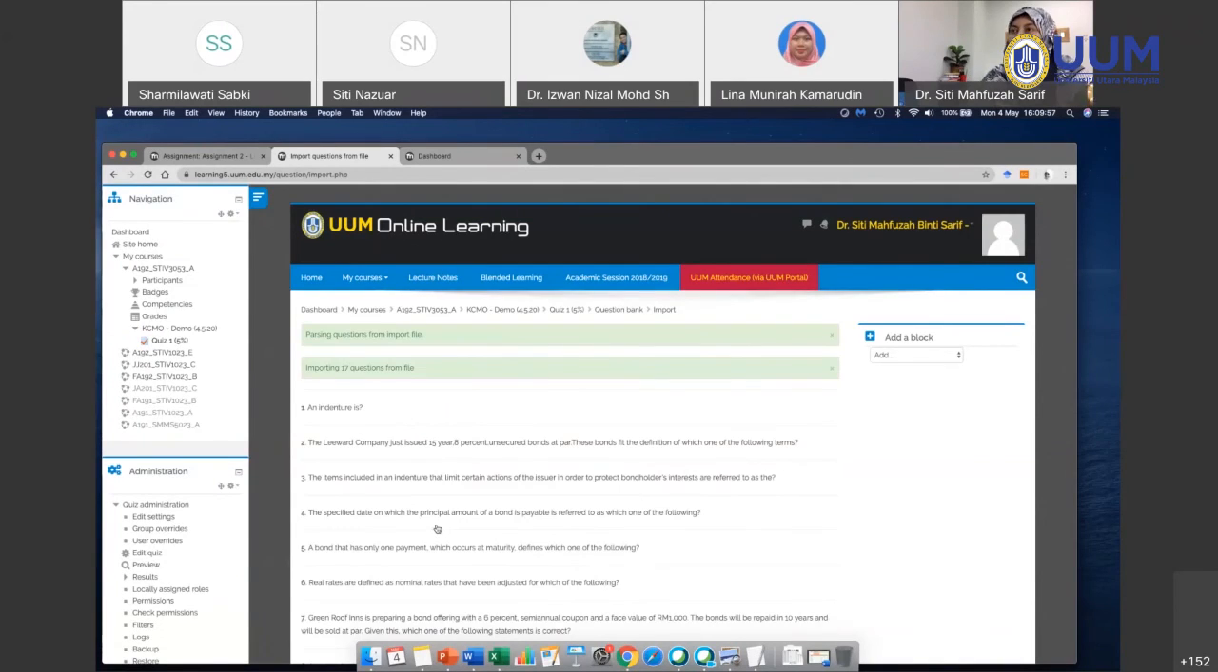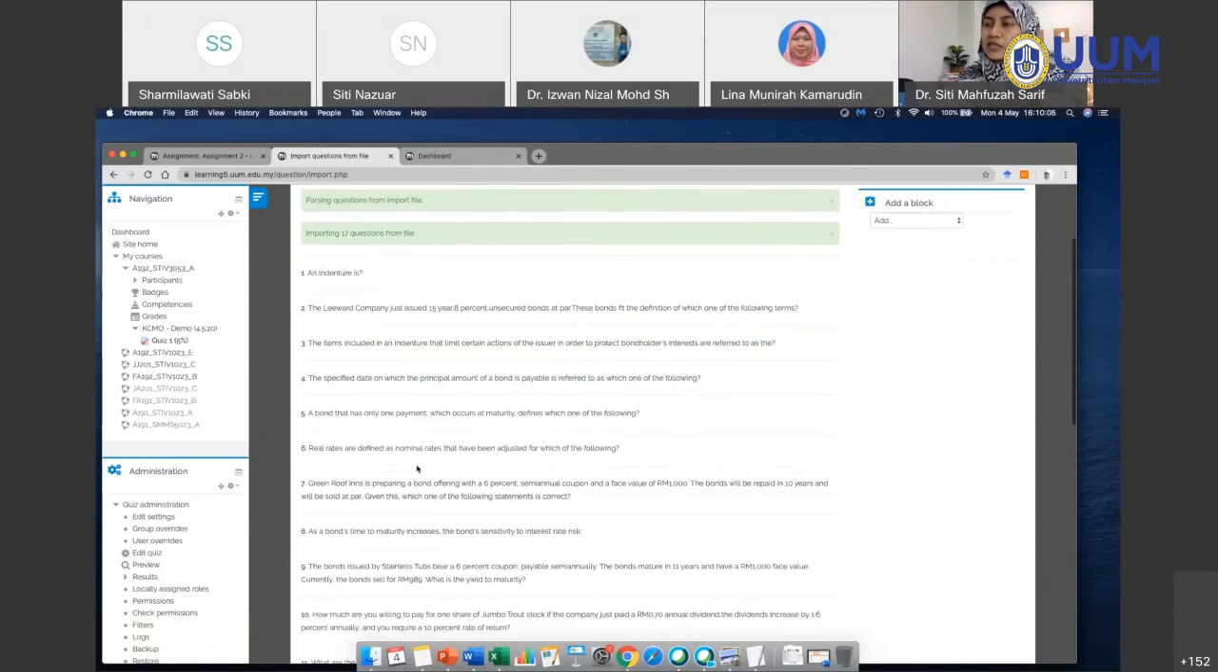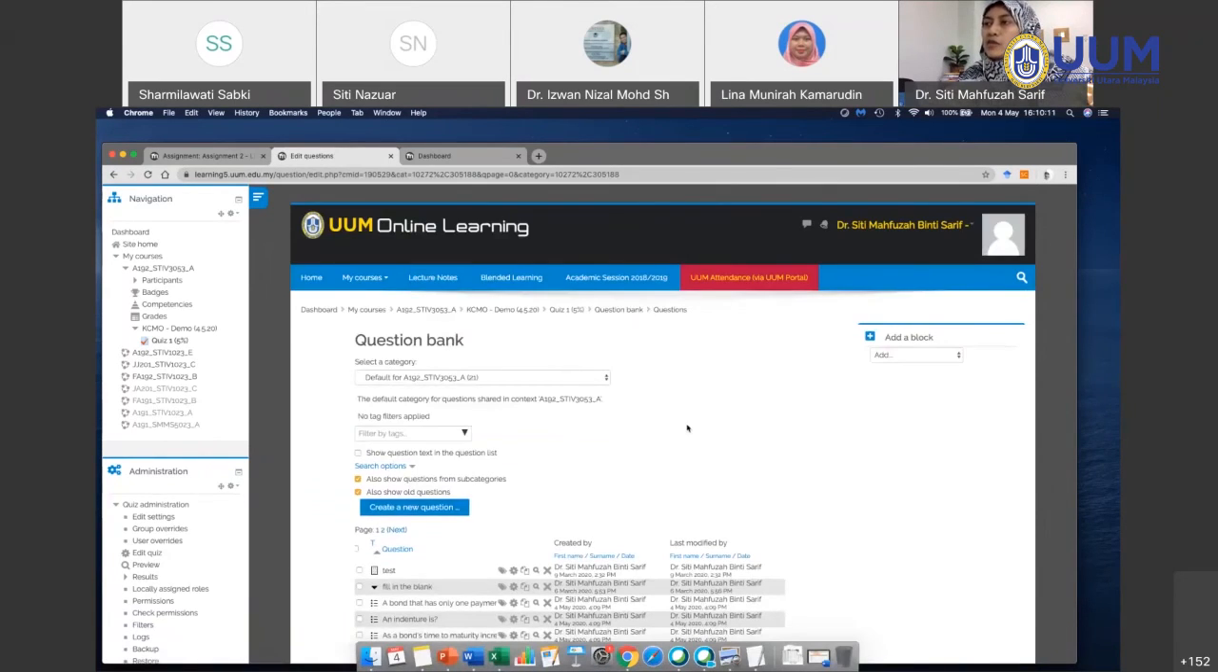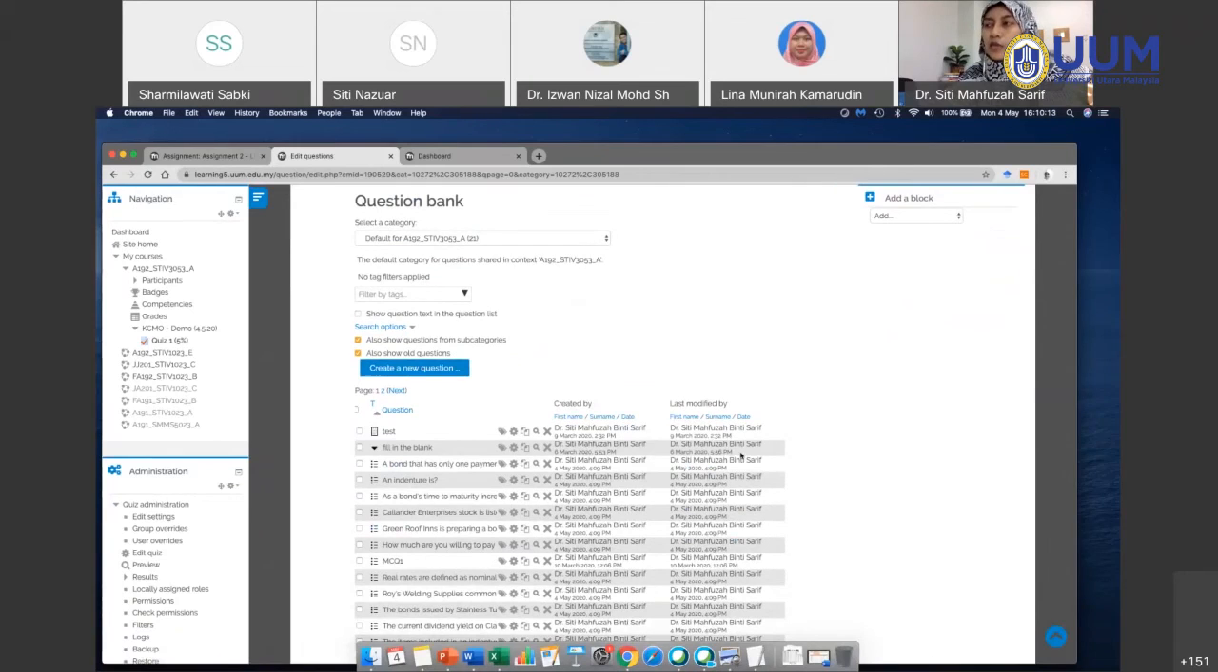Okay, so the .txt file, import. Right. So it says here, parsing questions from import file, importing 17 questions. There are 70 questions in that Word file just now, sorry, in the plain text file just now. So these are the questions, continue. Import. Yep. So all the questions have been imported inside UUMOL. So you can just utilize the questions. Okay, I'm going to show you how.